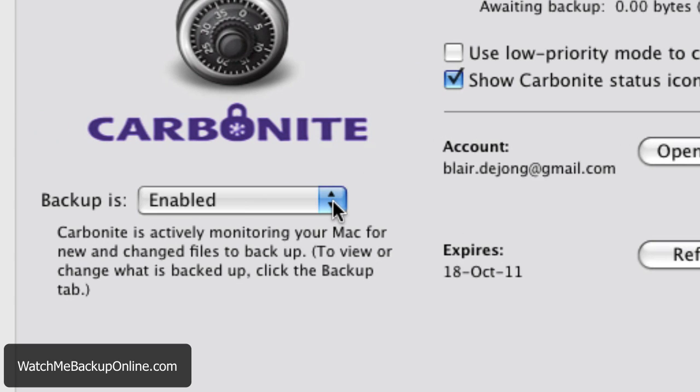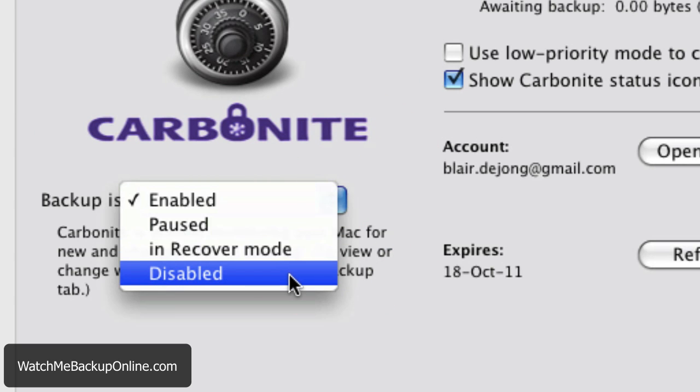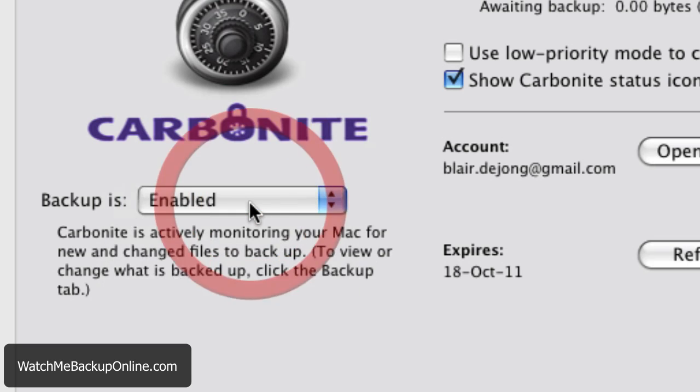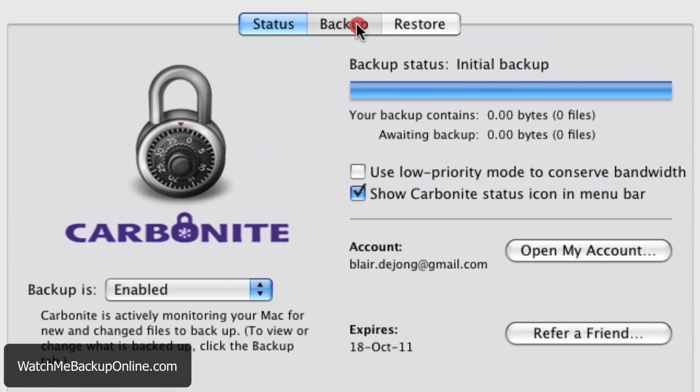Here at the status, we're currently set to enabled, but you can pause the backup, set it to recover mode, or disable it. We'll keep it enabled for now so that we can see all the other features. Finally, there's the Carbonite Help and Support link. This basically takes you to Carbonite's site where they have tons of info and FAQs to help you out.